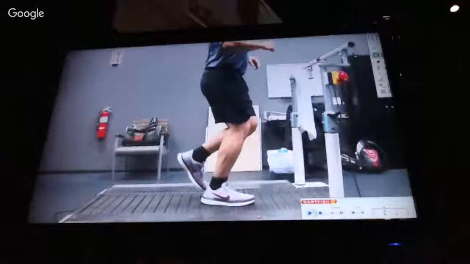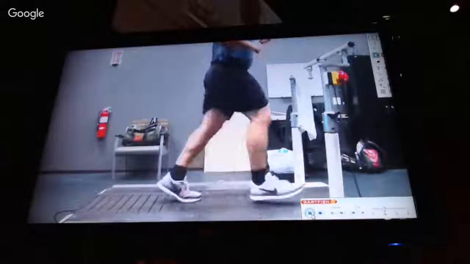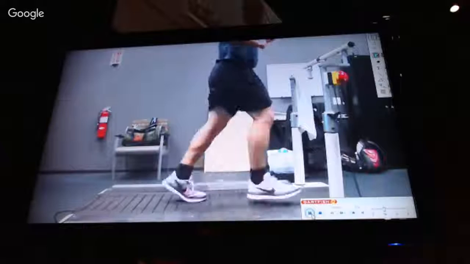So we're good. Have time for one more. All right, so let's do. So we've got contact, mid-stance, knee flexion, hip extension.